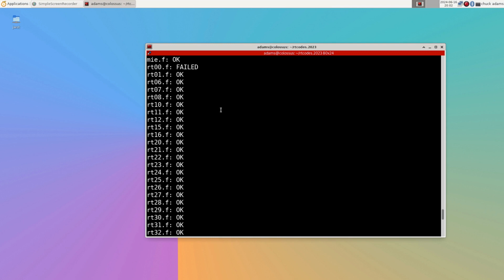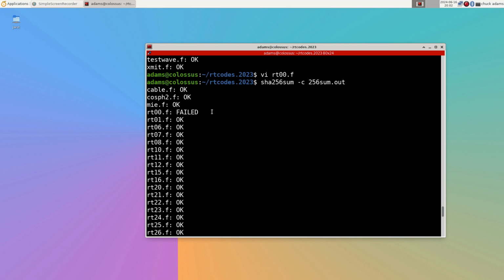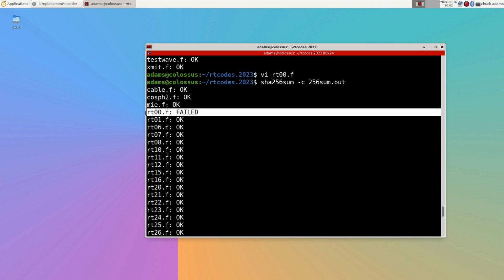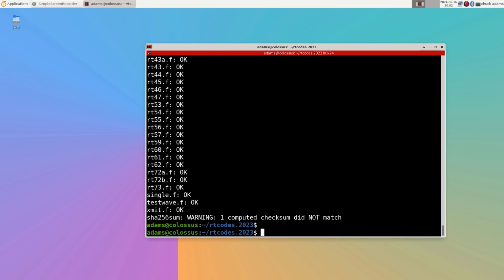If you go back up here, here it is. Maybe I just didn't look at the right line. Here it is: rt00.f failed. So that tells me that something changed in the file since it was checked. So that's what you do to check file integrity.